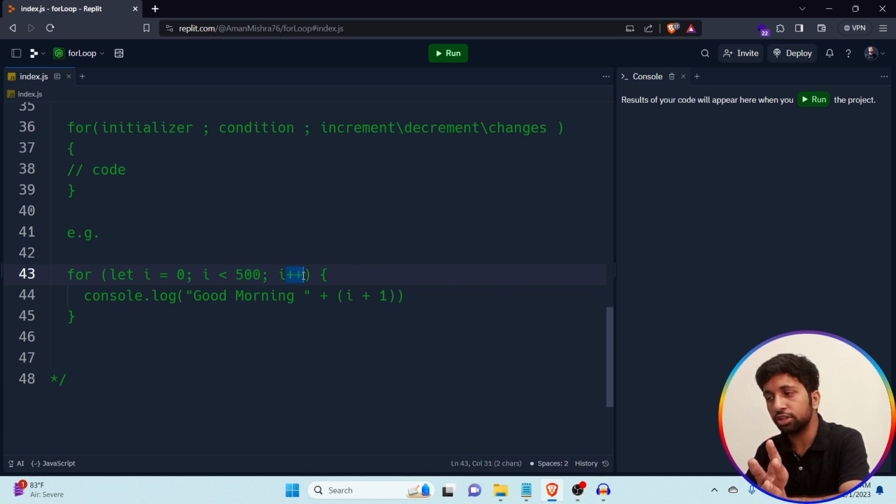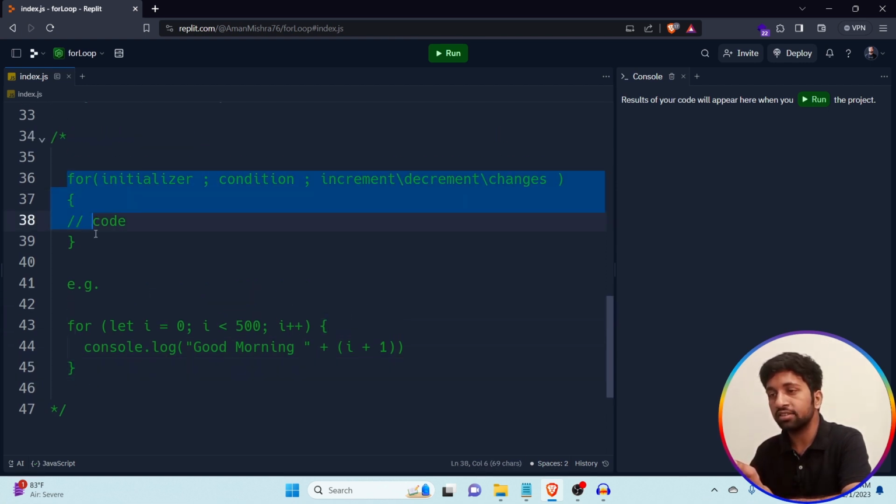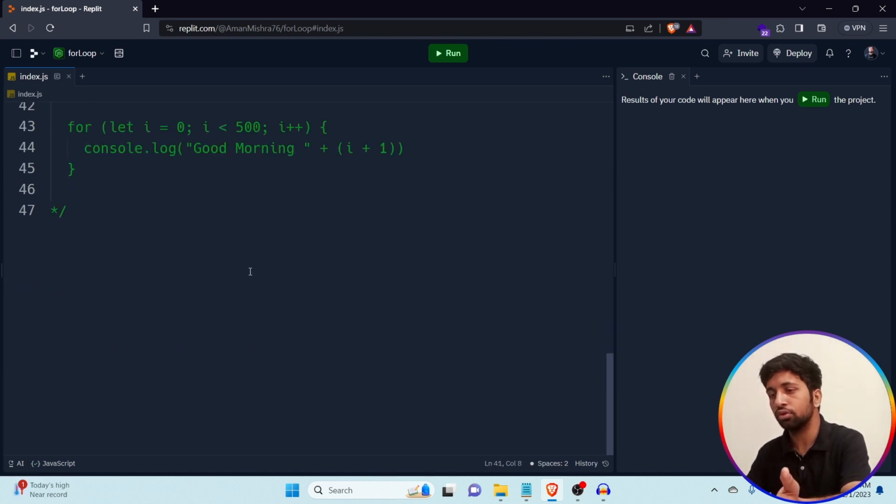I already discussed the plus plus operator, or increment and decrement operators, in the operators video for the JavaScript language. If you have not watched that video, please go and watch it. By using this last position, I am able to make any changes to the particular variable after each and every iteration. Understand? So I think you are able to understand how we write the syntax of a for loop, what the meaning of the initializer is, how I can provide the condition, and what the increment, decrement or any changes mean. So now let's see an example of a for loop.